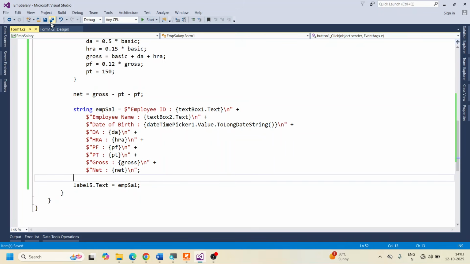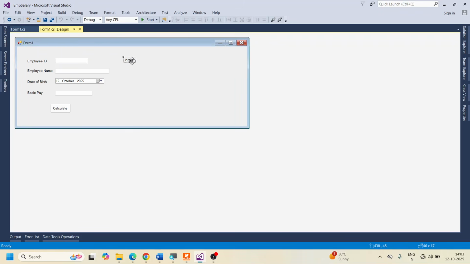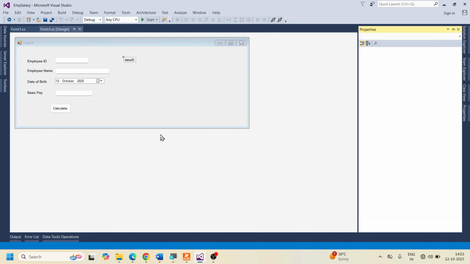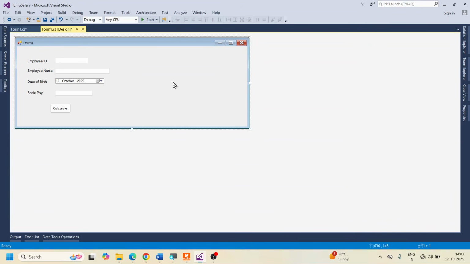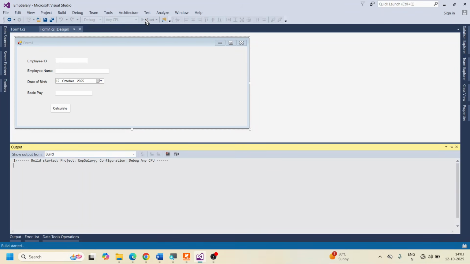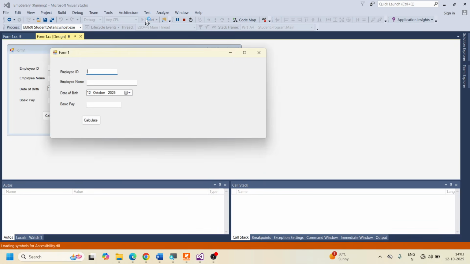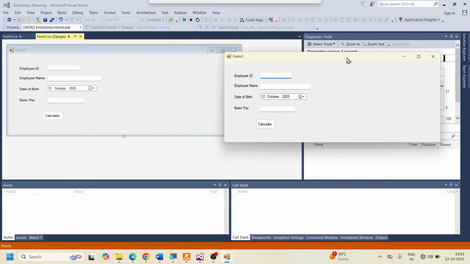Just save it, and if I've not done any mistake, I'm going to run this one. Before I run this, I'm going to remove this label which was typed over here. So right click and then go to the properties and just remove this label from here. Just delete that label text. I'm removing the text of this label 5, so that it won't appear there. So you notice it's going to look black. Let me run this application, and you have this application running over here.